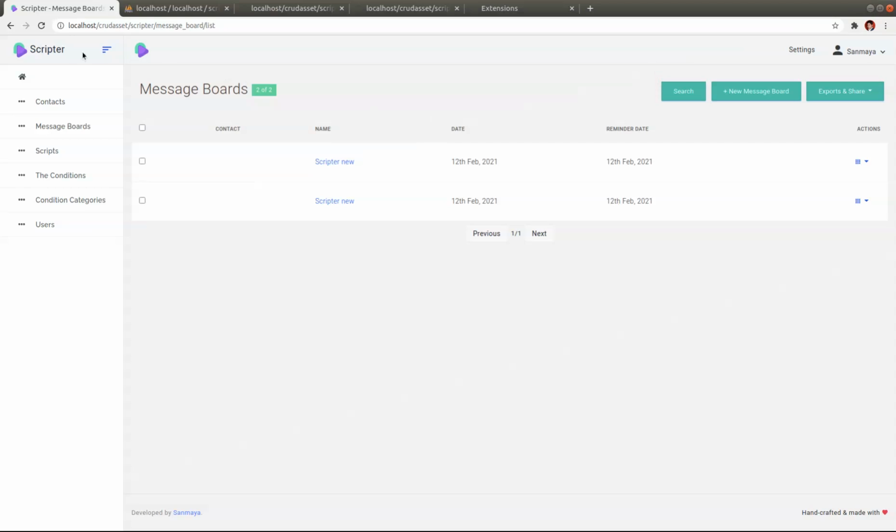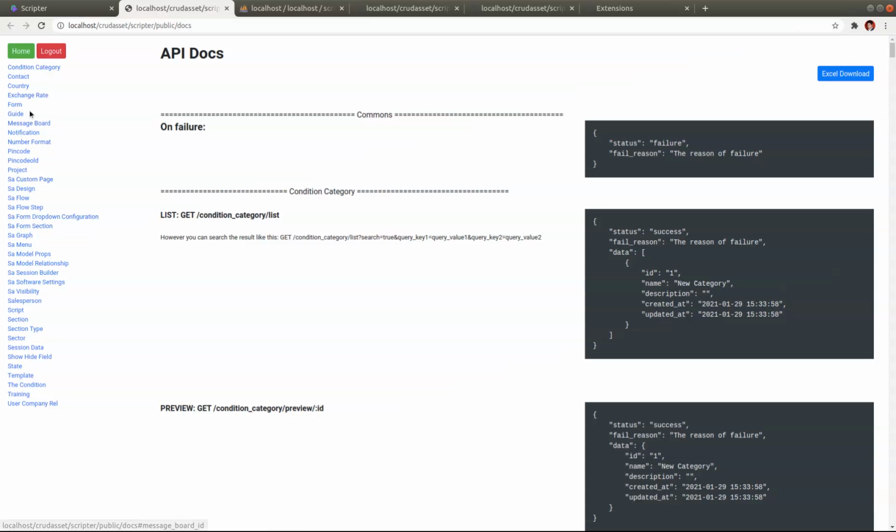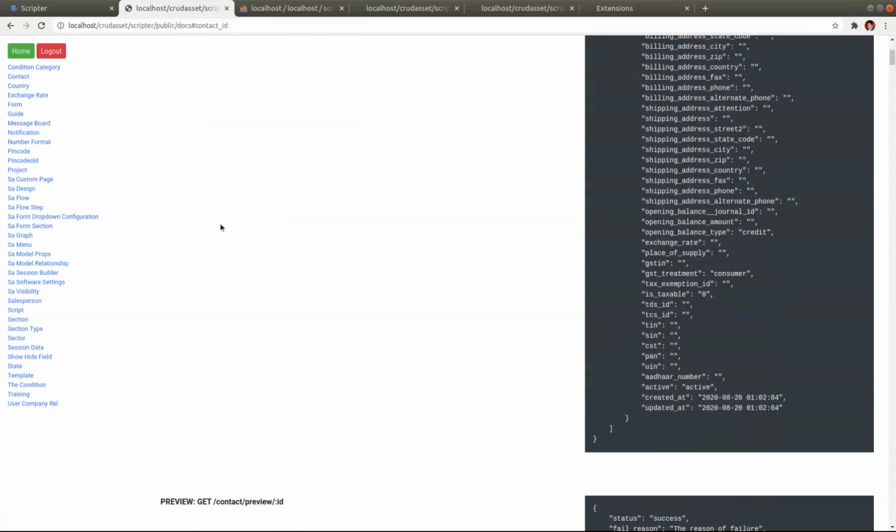So basically, I wanted to show you this program that I wrote to make software of your own without coding. There are a lot of things that work in the background. So basically, you can do this. Then you can also generate the APIs.